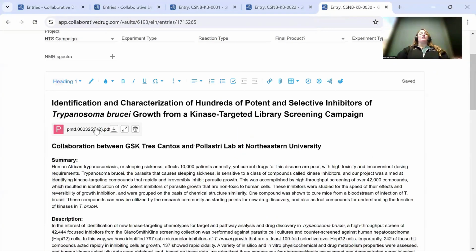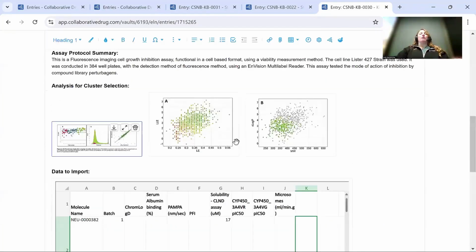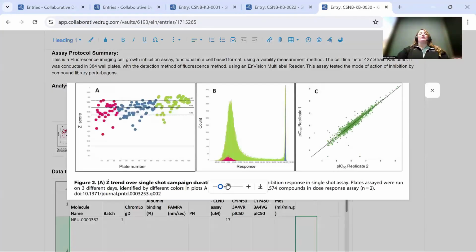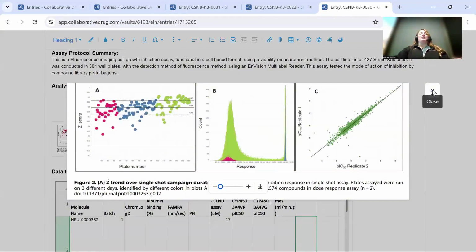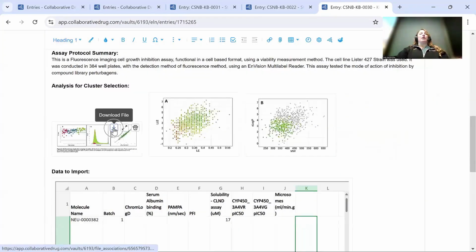Same thing for images. So if I click on an image, it's going to pull up a preview of that image where I can zoom in and zoom out of that image. But if I needed to download the image, I have that option as well.